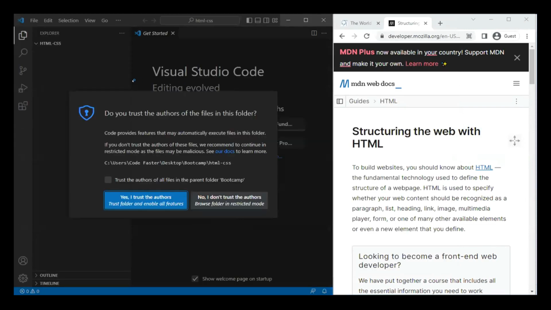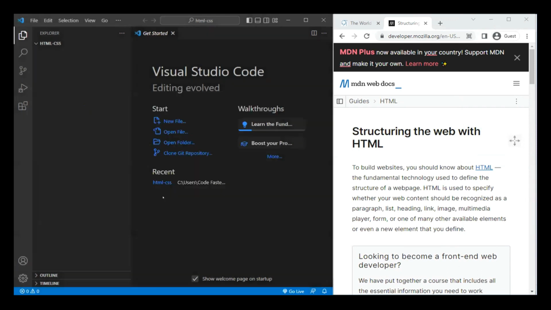When I click this, I might get this message. This is just an informational message asking, do you trust this folder? Do you want VS Code to open this folder every time without asking? So I can just say, okay, trust the authors of all files in the parent folder, Bootcamp. All the files that are present in the Bootcamp folder, just open them and click, yes, I trust the authors.